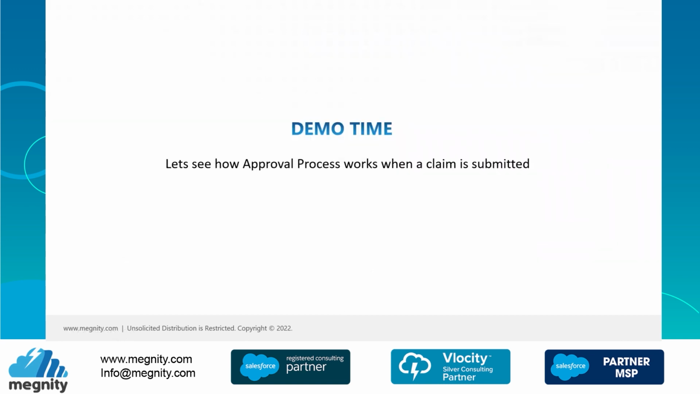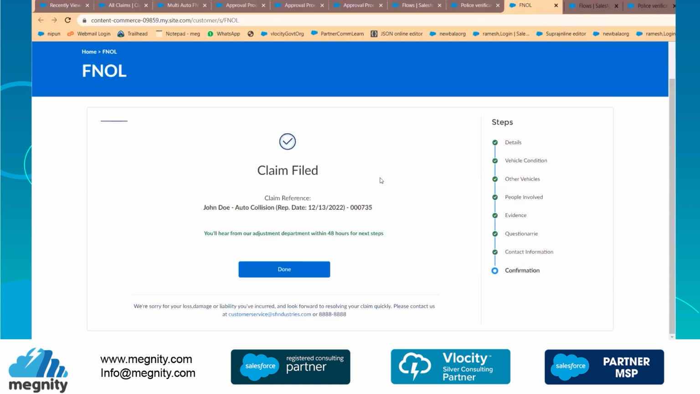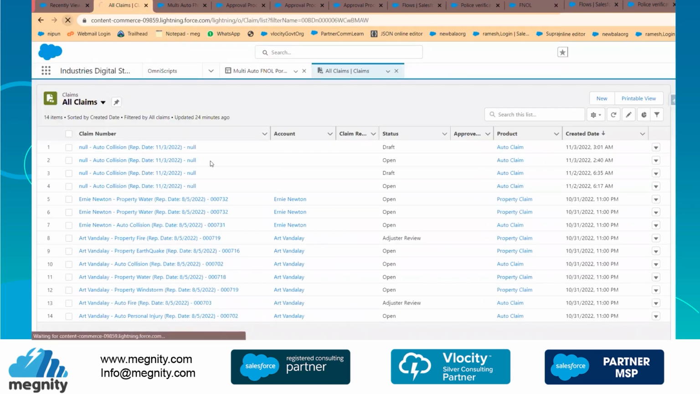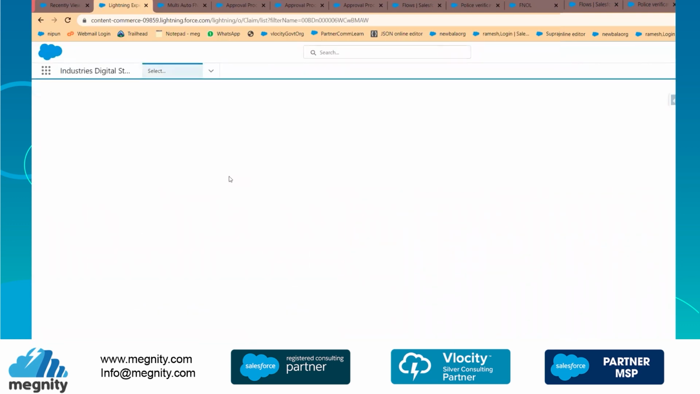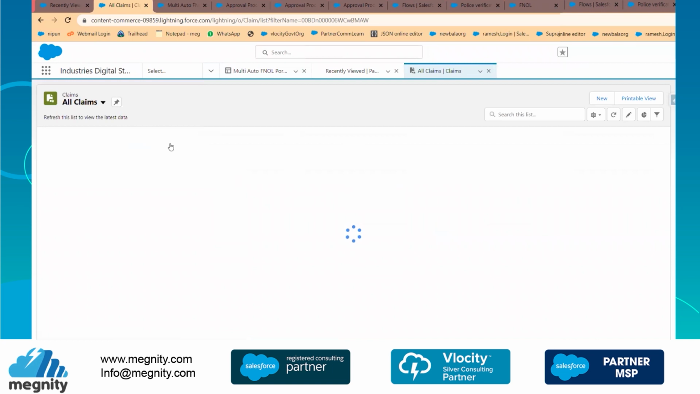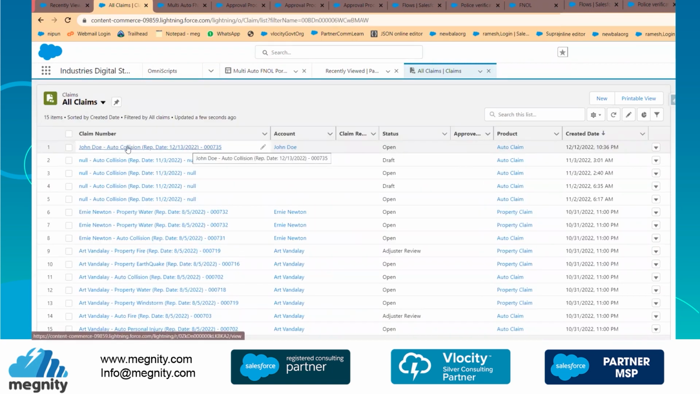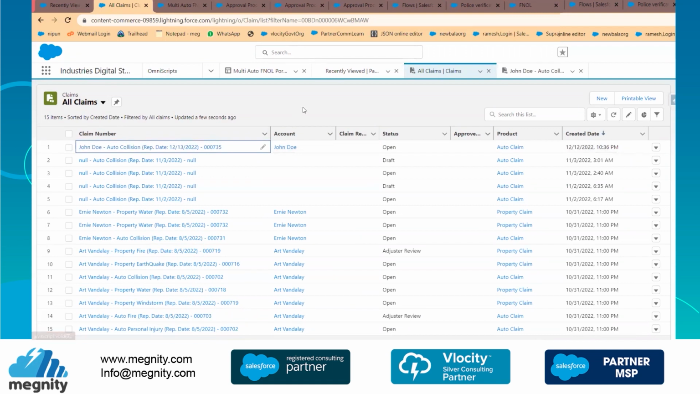And let's get started with the demo. Let me go to my org. Here you can see a claimant called Zondo already submitted his claim successfully. He went to the FNOL application, that is the first notice of loss application, and submitted his claim. Let me refresh. I can see Zondo's claim here. I'm going to open that.